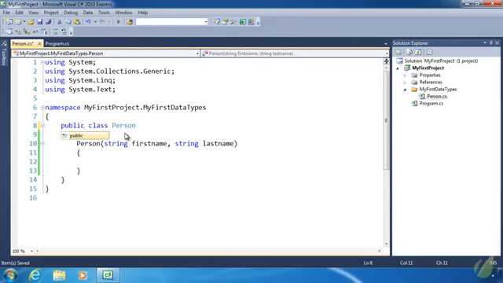So we have the access modifier and then the keyword class, and then the name of the class. And public just means what it says. It is now public, so we could use the person class anywhere at any time.